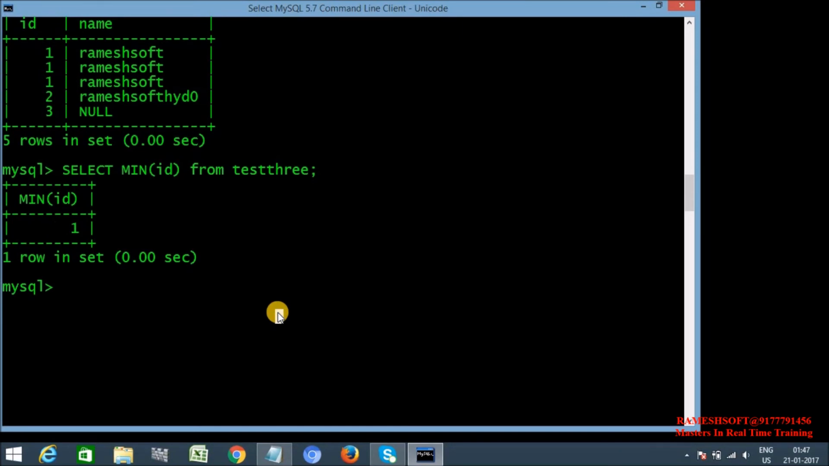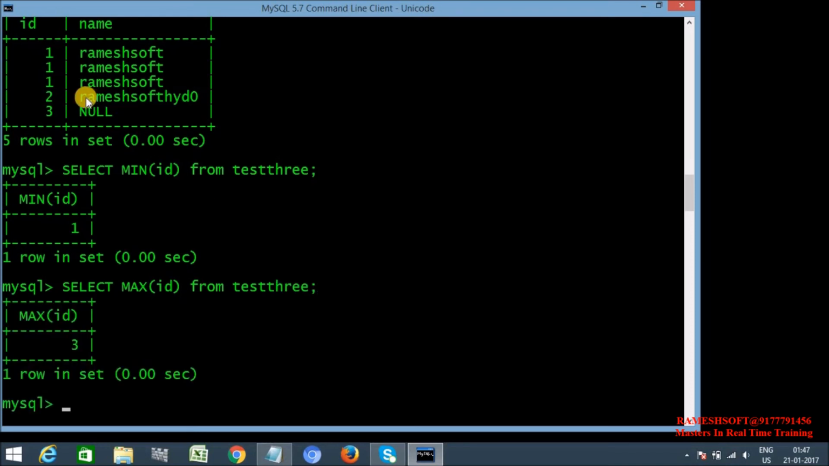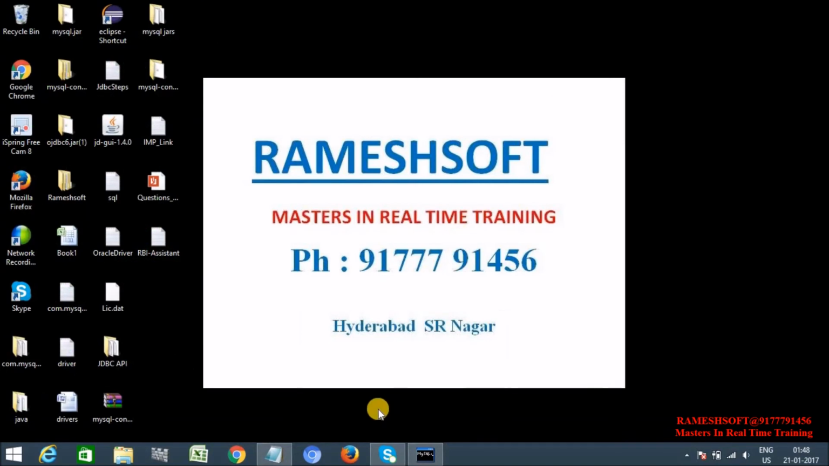Now see here, select max of ID from test3. See here, in this table what is the maximum ID I have? The maximum ID I have is 3. So whenever I use max of ID, I get the maximum value of ID. Here the maximum value is 3. So this is the use of the maximum function.